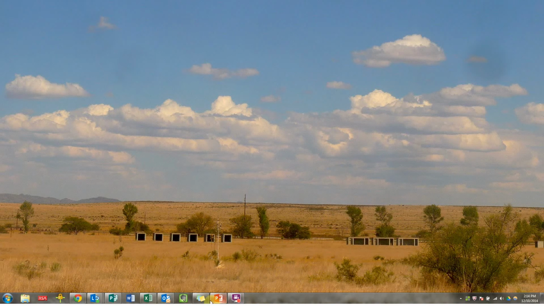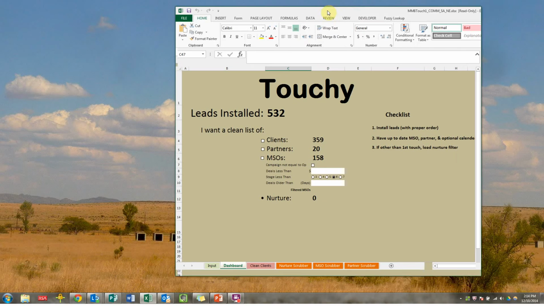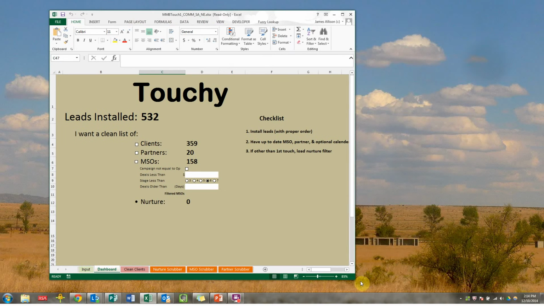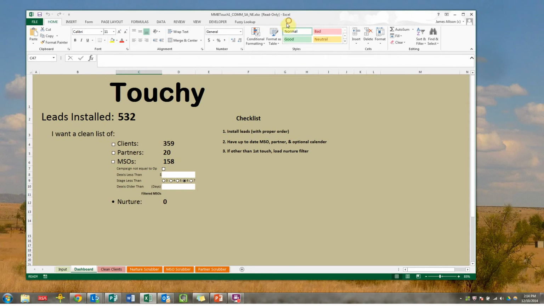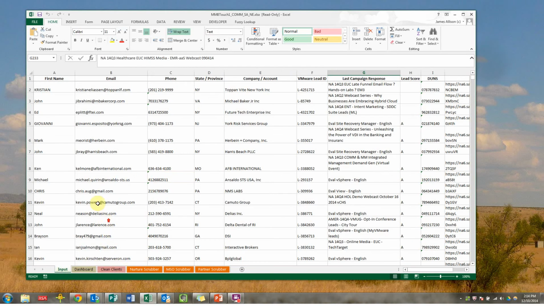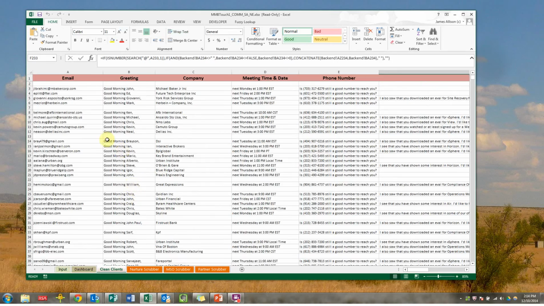So what in the heck is this Touchy thing? It is a piece of homebrew software that was developed here within the BDR organization. And when I say software, I mean an Excel sheet. There's a lot of Excel code in the back end, but it's just a lockdown Excel sheet. Basically, you install a list of leads, you cut and paste leads in here, and out pops these different fields that we use in a mail merge.